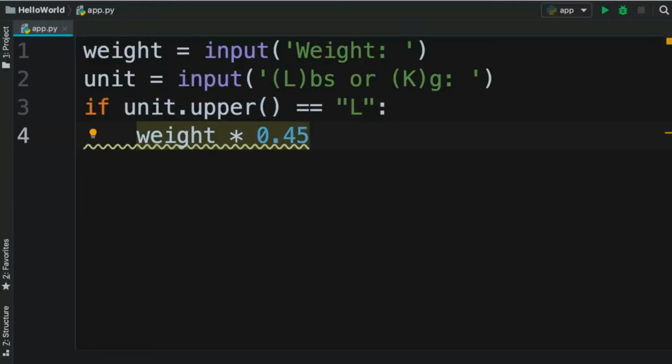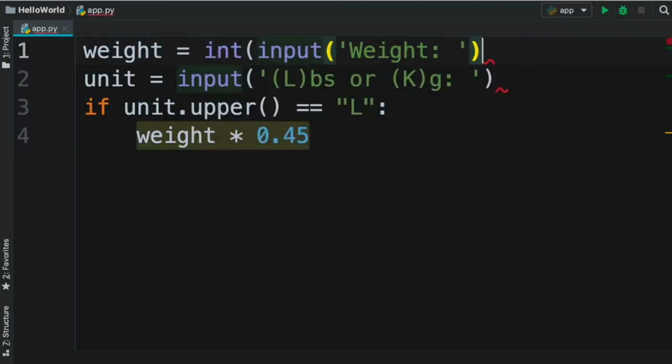0.45. However, as you know, this weight is a string object, and we cannot multiply a string by a floating point number. We talked about this earlier in this course. So first, we need to convert this weight to a numerical value. So right here, when we call the input function, we can get the return value and pass it to the int function. So we call the int function and give it the return value of the input function. Now, the int function will return an integer, so we can store it in this weight variable.